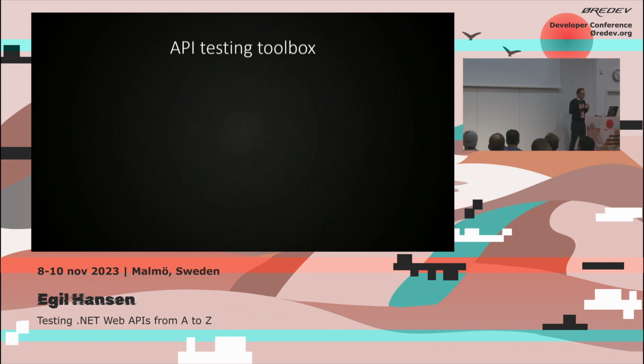So I want to talk a bit more about the toolbox that I like to use when I do API testing, that will enable us to get all those qualities we talked about before. And the first thing is a tool called Alba, which is sort of a wrapper on top of the WebApplicationFactory. So how many of you are familiar with WebApplicationFactory already? Okay, so only a few of you.